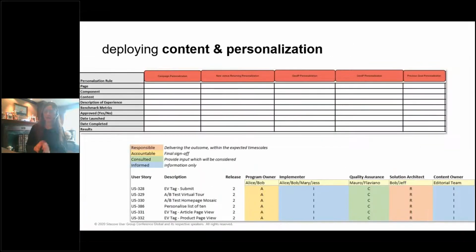Another way that we make sure that we keep visibility in check is through RACI charts that you can see on the screen, but also tracking the pages. And so we have, in the Content Hub, you're able to track these user experiences, you're able to track these campaigns. We really like to mirror that process and have that extension of complete visibility. So understanding what personalization rule you're tracking, on what page, what component, what is the content you're serving, how is it stored in Content Hub, description of the experience, as well as benchmark metrics.